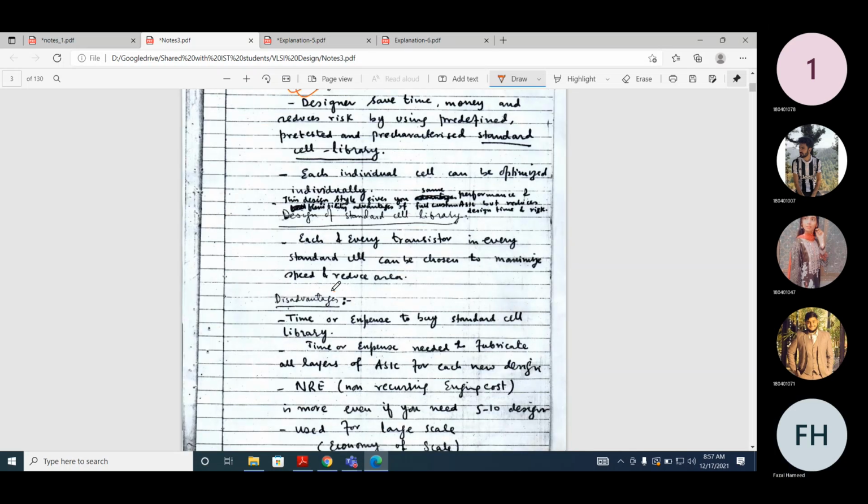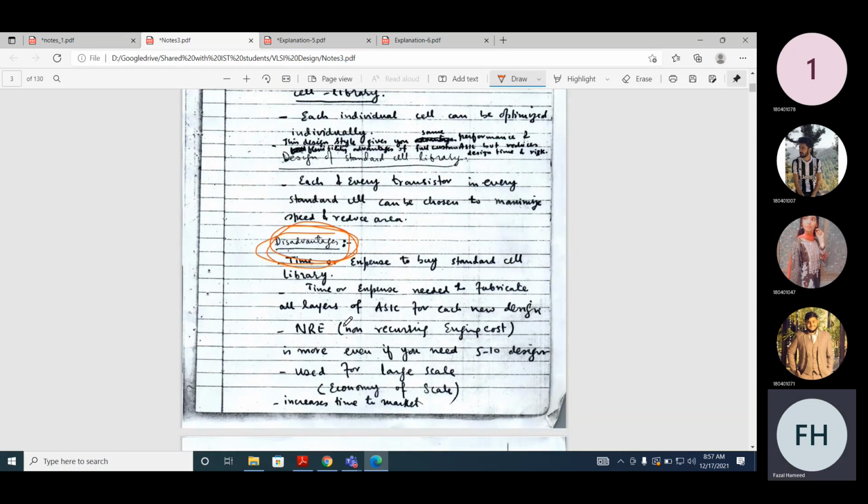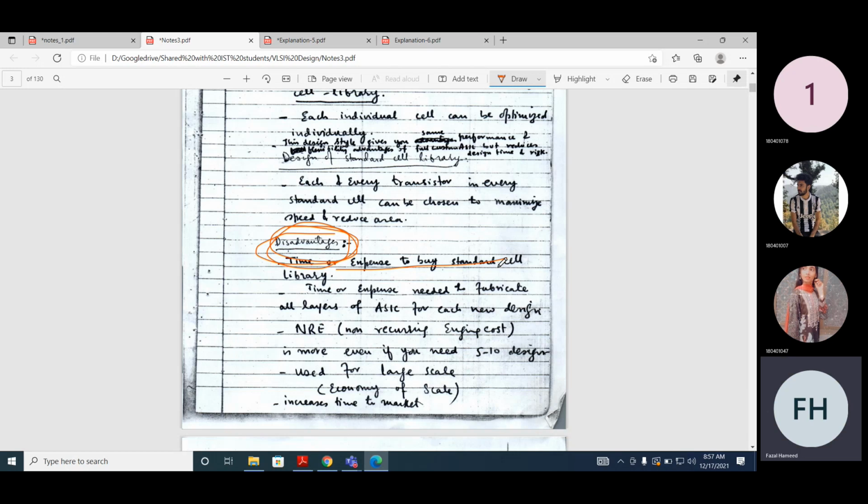The advantage and disadvantage: you have to first understand all the library, and then you have the expense. You need to pay the cost for the library. So maybe if you fabricate in 32 nanometer technology and buy the library for all 32 nanometer, it may cost you millions of dollars. It may cost you a lot of bucks, maybe thousands of bucks. I don't know exactly, and this cost varies from technology to technology.